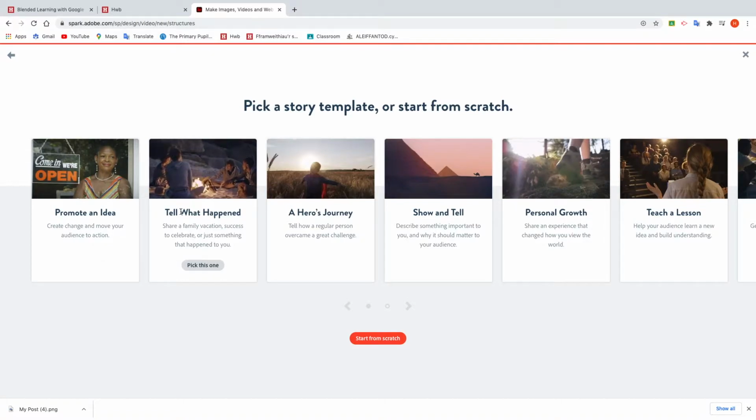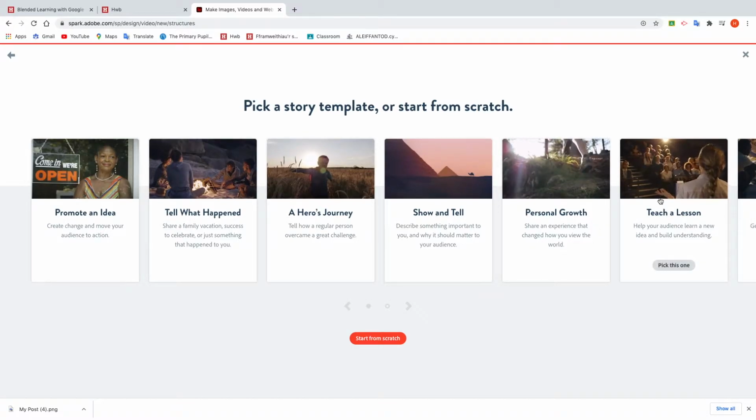The next one along is if you've been somewhere on holiday, you'd like to tell people what happened. A hero's journey, you could use that in a history lesson, maybe possibly in this Nelson Mandela project that we're doing here now. We've got a show and tell, describe something that's important to you. You could have a personal growth template here, so share an experience that's changed how you view the world. There's an option here for teachers to use, so you could use this to help the audience learn a new idea and build understanding.